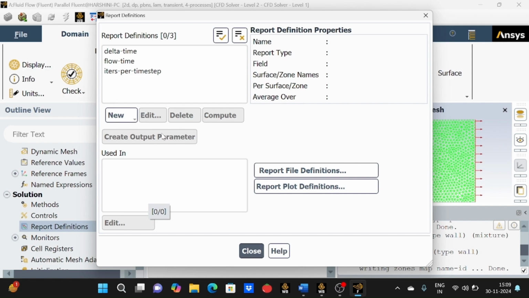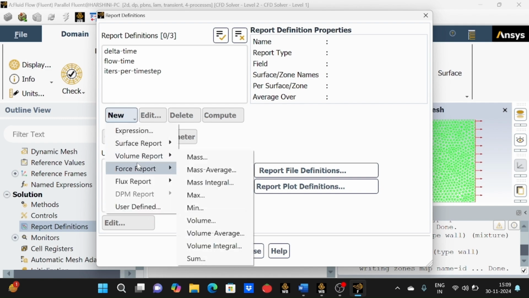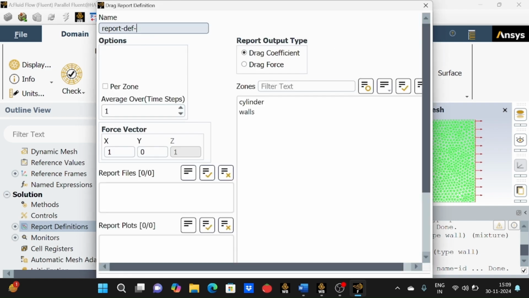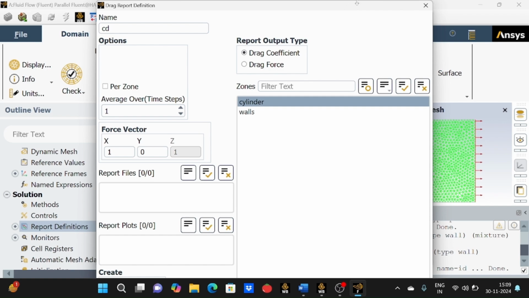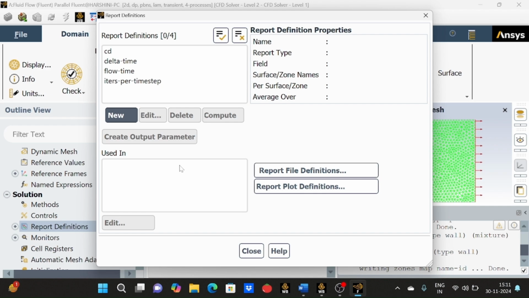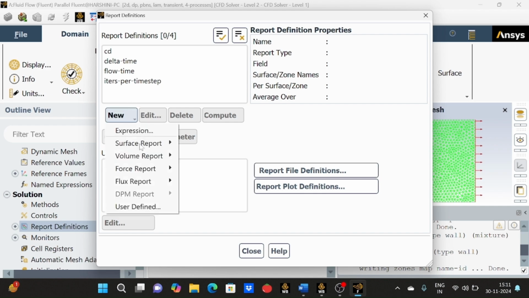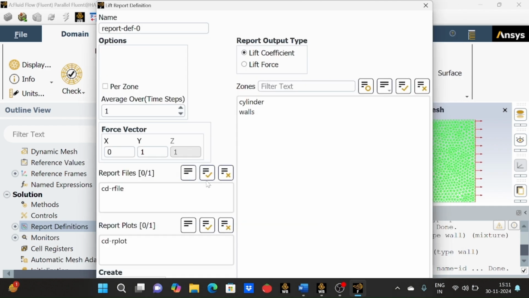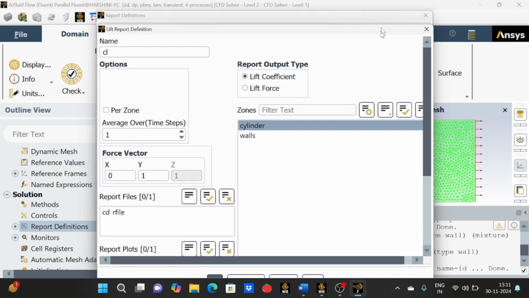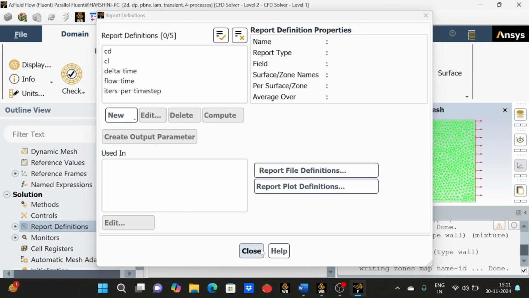Then go to the report definition. In report definition, we are going to create two reports, lift and drag, for which click on new, force report, drag. Here name it as CD, that is drag coefficient, and click on the cylinder. And click on new, force report, lift, change the value as CL, click on cylinder and OK.